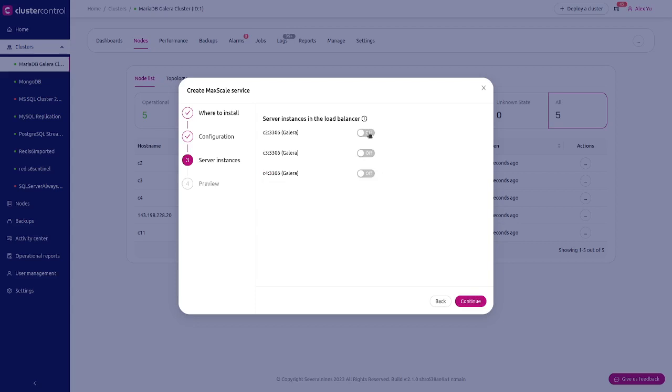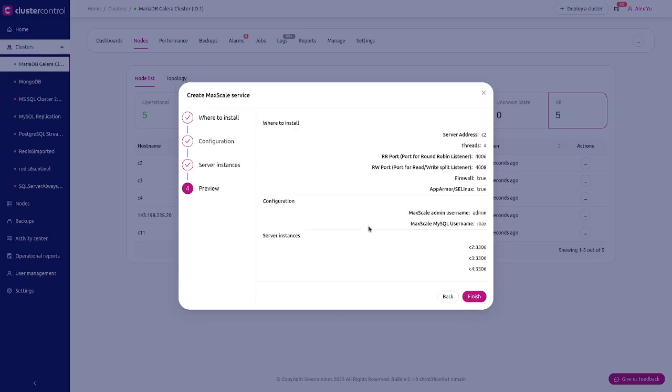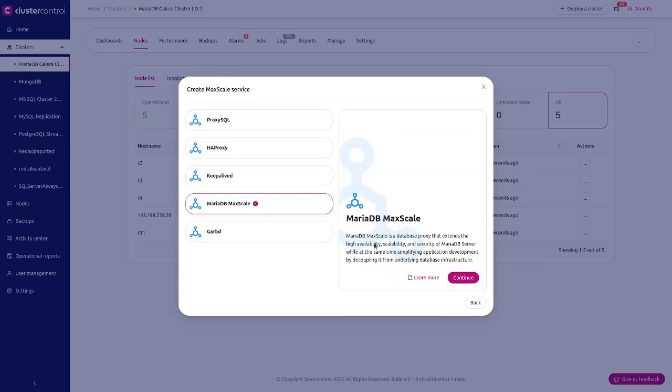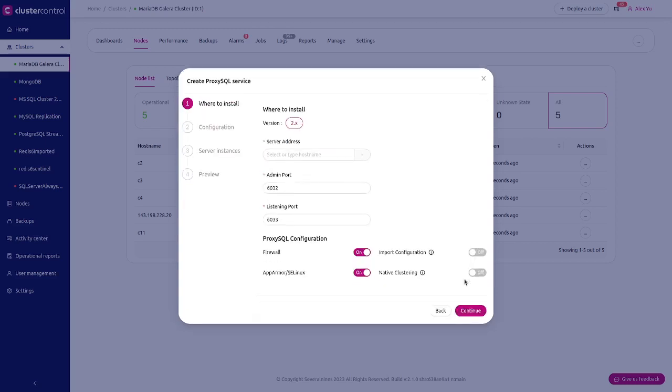Server instances, what instances we want to include in our load balancer. Okay, so we're obviously going to choose all 3, and there we have it. Now you could say, hang on, MaxScale. I'm not quite sure if I wanted MaxScale or did I want something else. I think I might have a ProxySQL instead. So you can go through that process there, and you can add the server names in.